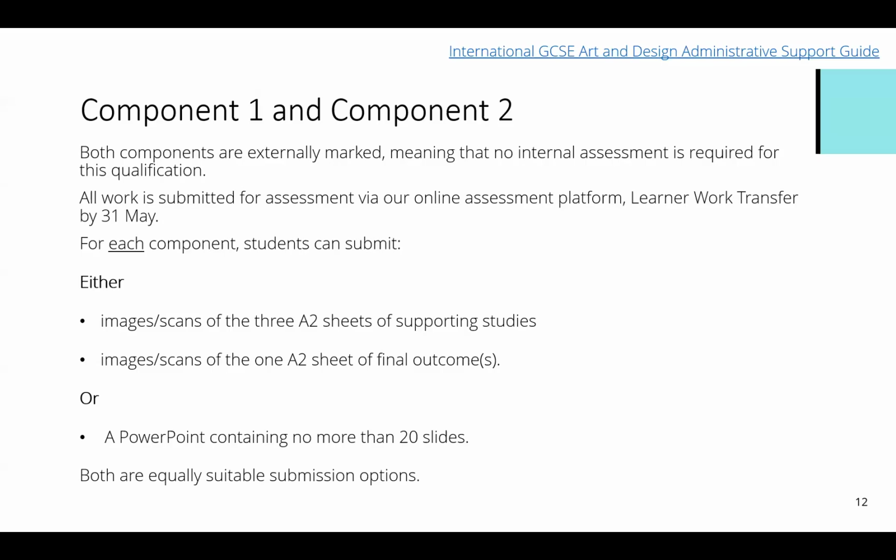For this qualification, both components are externally marked, meaning that no internal assessment is required. And work for all candidates must be submitted for assessment on the LWT, that is the Learner Work Transfer, by the 31st of May. All work is submitted for assessment via our online assessment platform, which is accessible via Edexcel online.